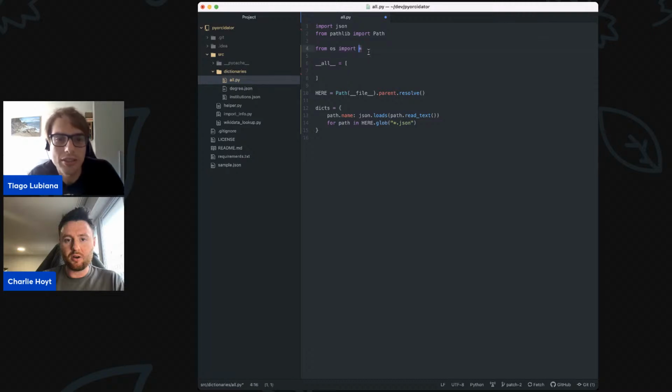So you can modify the behavior of import star by setting this variable called __all__. Whatever is inside here is going to be the things that get imported when you import star. So you make a string that corresponds to the name of the variable in the module. So this is what __all__ is. It won't load here, but it will load dicts.